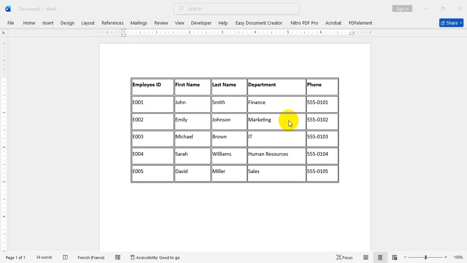So in this tutorial, I'll show you how to hide table borders in Microsoft Word while keeping all your text perfectly aligned. This is especially useful when creating forms, invoices, professional documents, labels, or layouts where you want the table structure to organize your content without showing visible borders.